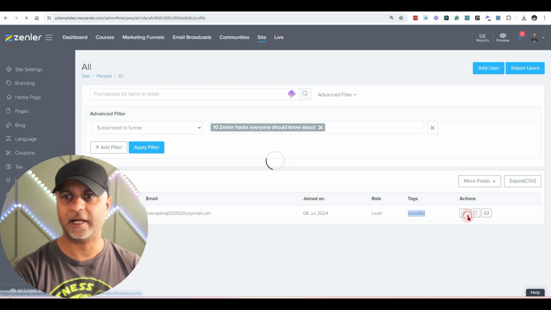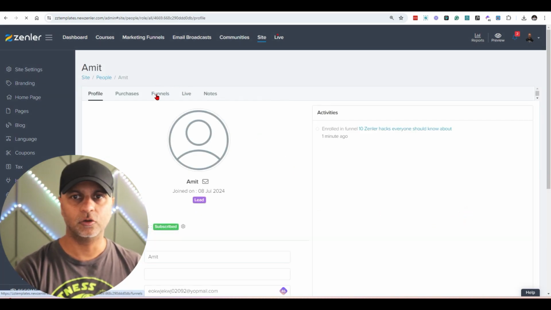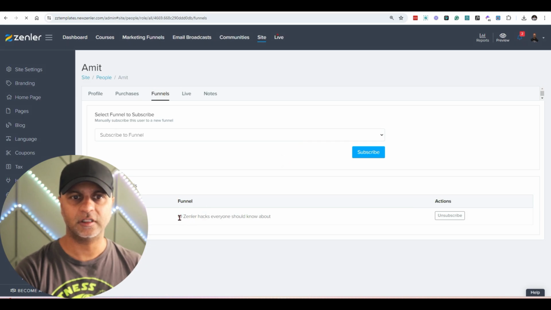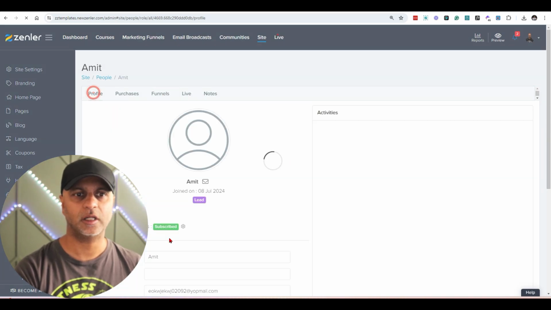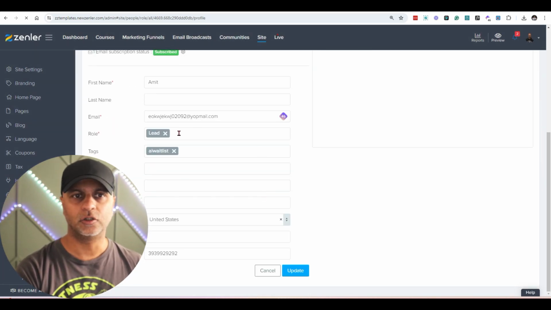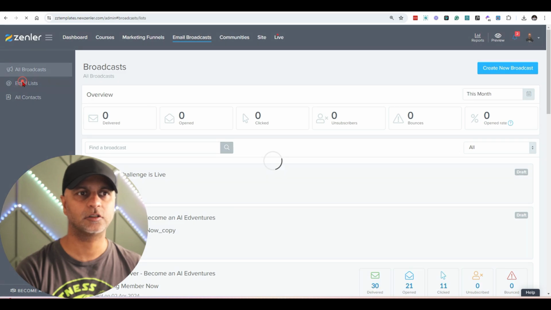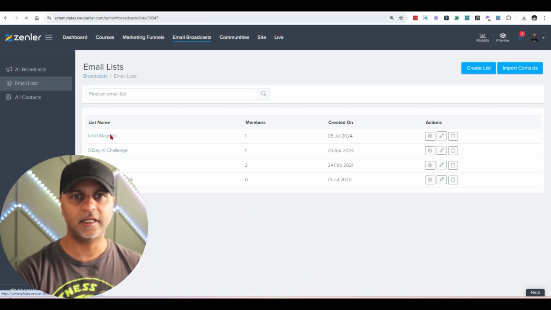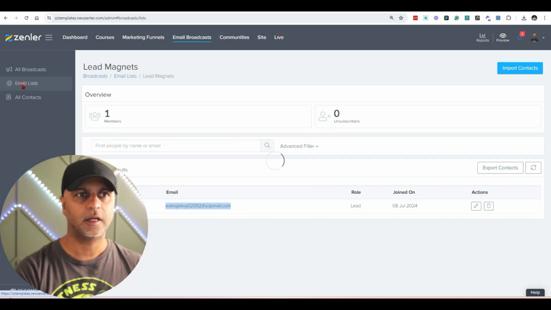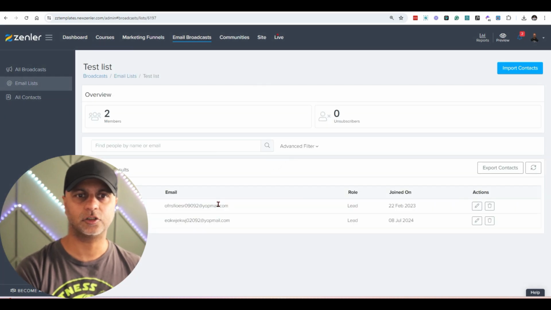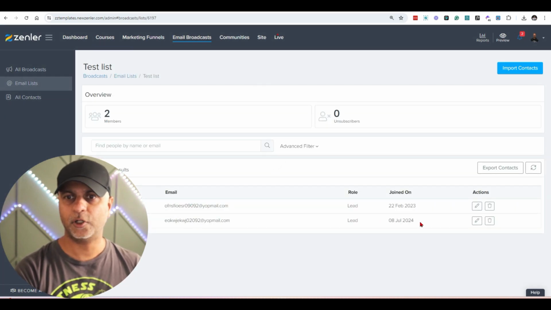Now, if we go to edit this lead, I'm going to also go to funnels, and you can see the funnel it's subscribed to. And if we go to profile, you can see the tag here and also the role of lead. The final thing to check is email list. So I'm going to go to the email list, and the lead magnets has 1 member. Perfect. And if you go to the test list, it should also have the same person here.